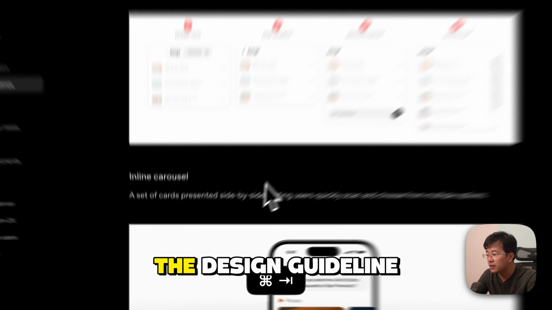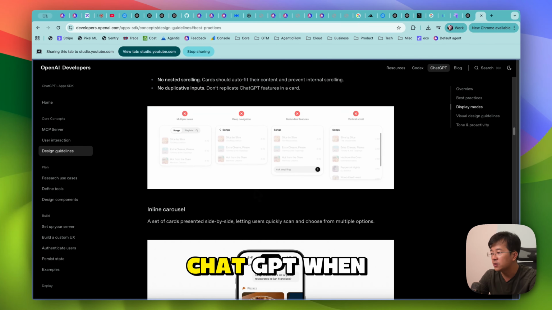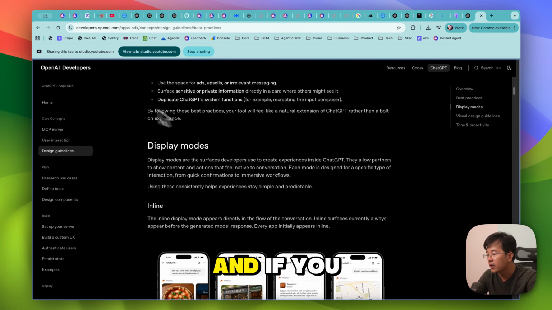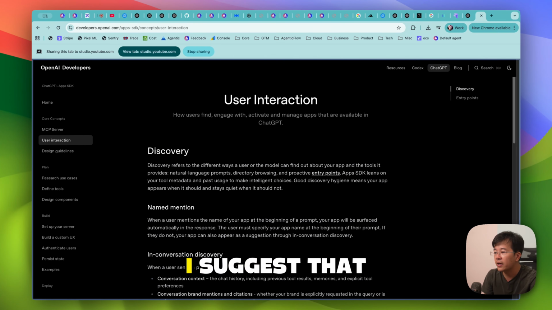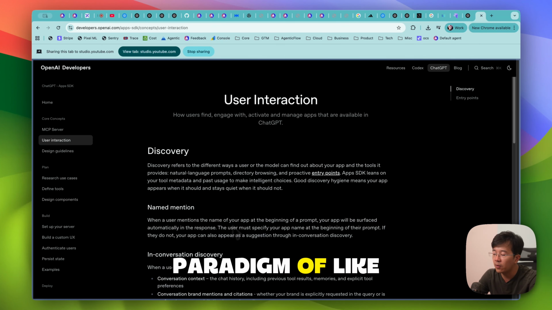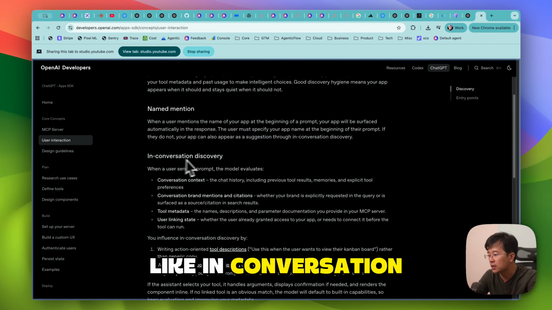Okay, so this is the design guideline that ChatGPT gave us. If you go into the user interaction, this is very good documentation. I suggest that you have a look, because this is a new paradigm of user interaction, in conversation discovery.